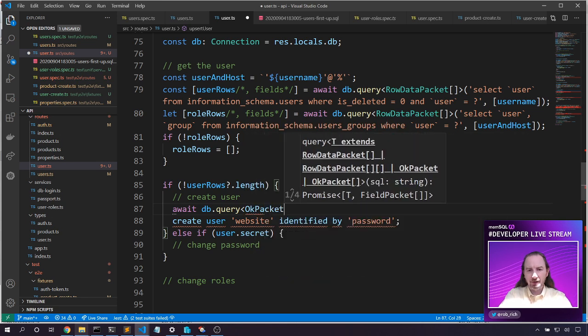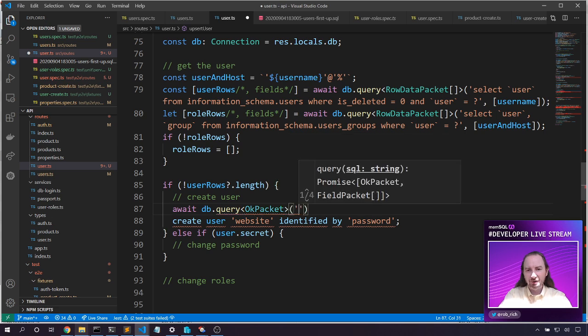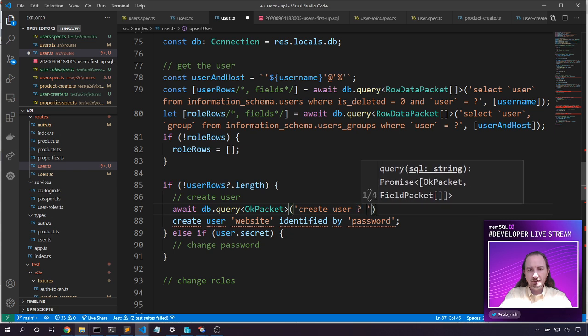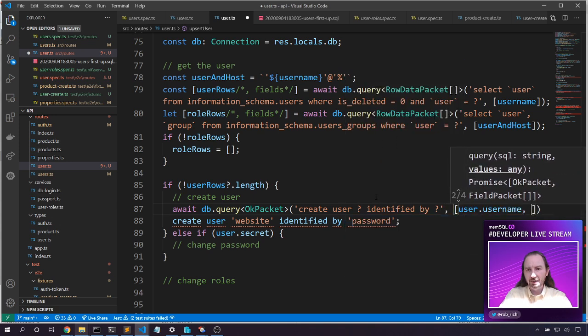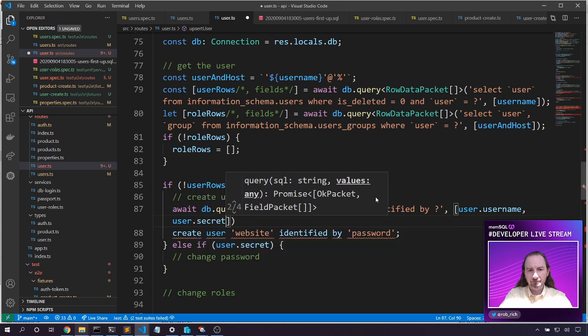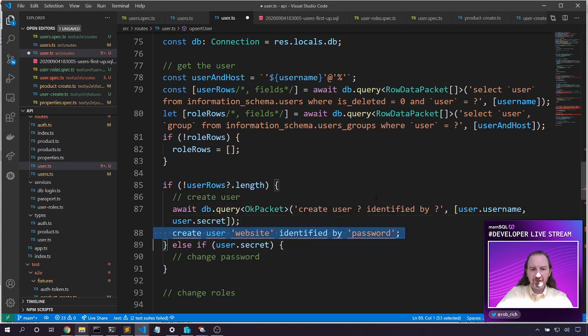OK packet, rather. And here's the query: create user identified by password. We'll pass in the username and, well, in this case, user.username and user.secret. Why is it called secret instead of password?